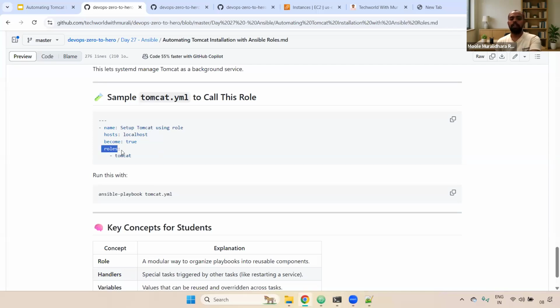And here, most important is the roles. In the roles we mentioned Tomcat. It means it will use the particular Tomcat role. You have to remember, guys, the Tomcat.yaml file and the role name will both be in the same location only. In case your Tomcat.yaml file is in a different location, you have to give the specific path, the Tomcat role path. Clear, right? Now you can copy this one.